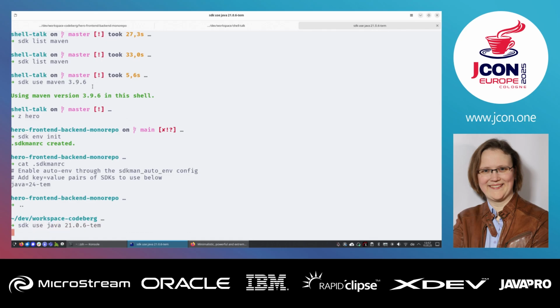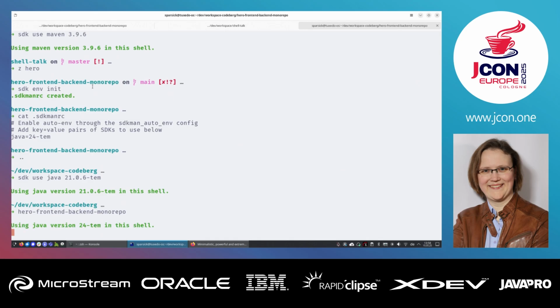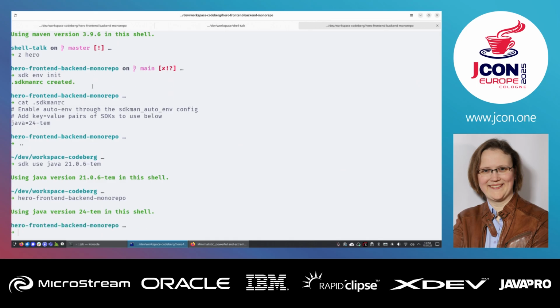to 21, and now I go to my repository again, SDKman can recognize that there's an RC file. It reads this RC file and changes my Java version to the right one. So for me, it's a nice feature. Of course, not everybody in your team would start to use SDKman, but on the other side, you have the possibility to make some documentation about the versions which you are using.